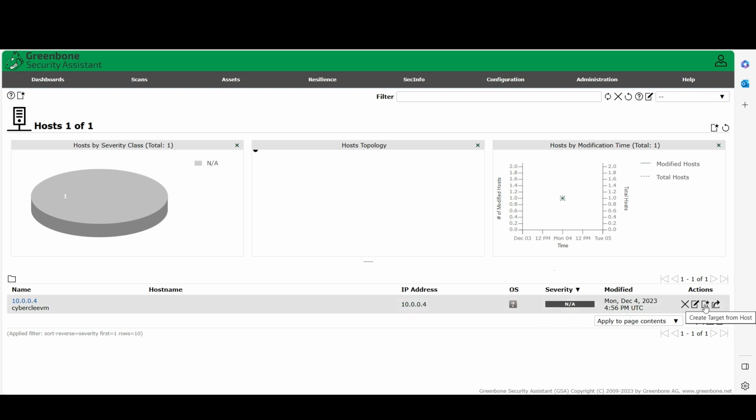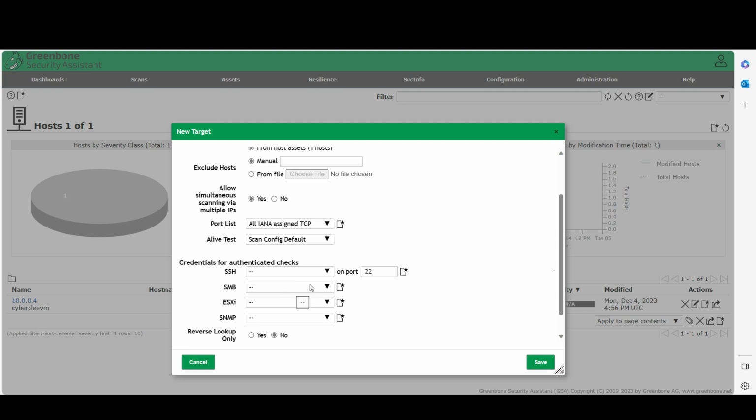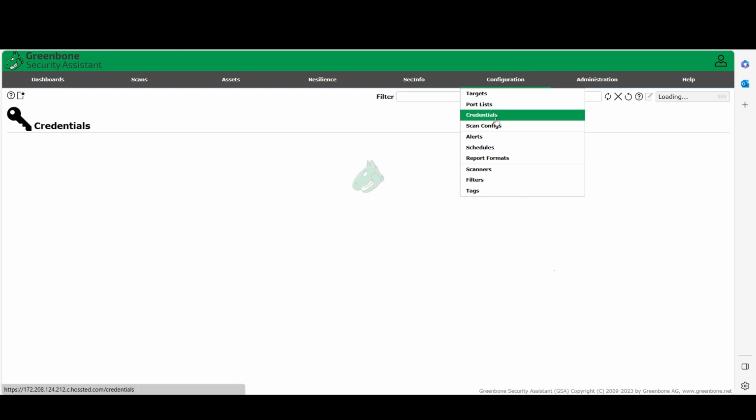Now, the next step, we're going to create a target for our host. And our target's going to be CyberCLI VM, right? We'll do that again. Target as the target. And oh, I missed a step here. Actually, we're going to have to backtrack a little bit. Before we do that, we need to add our credentials in so we can do a credentialed scan.